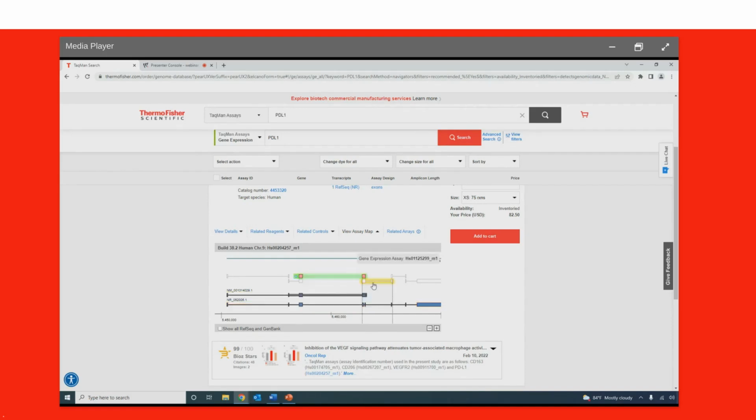You can jump to the very next assay. And so this is a different PDL1 assay, which you can see will span a different exon-exon junction as opposed to the one we've got selected here. So you can see there are various TaqMan assays available covering a broad range of this PDL1 gene.